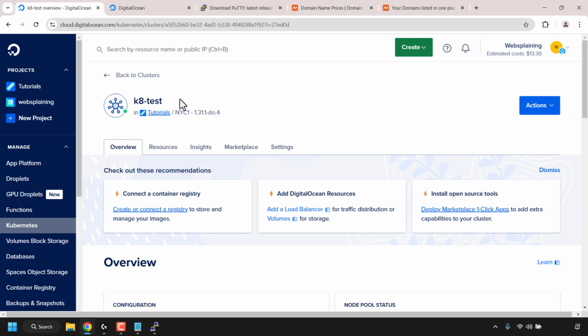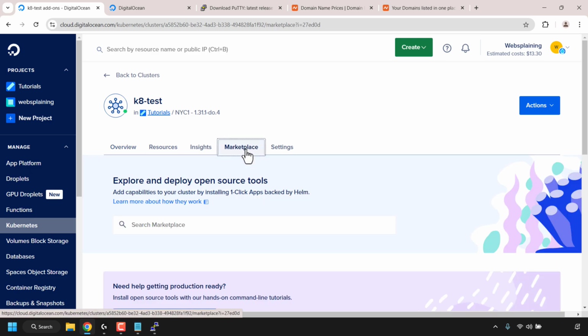So once you've created your Kubernetes cluster, go to your DigitalOcean dashboard and to the overview tab of your K8 cluster. I have a Kubernetes cluster called K8-test. In this video demonstration, I'm going to be installing a DigitalOcean Marketplace one-click install app, and I'm going to be installing WordPress in this example. First, we'll need to go to the Marketplace and see a list of all the apps. To do this, look for the Marketplace tab and click on it.